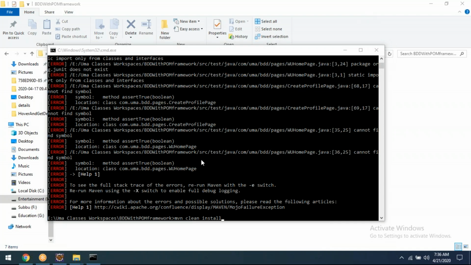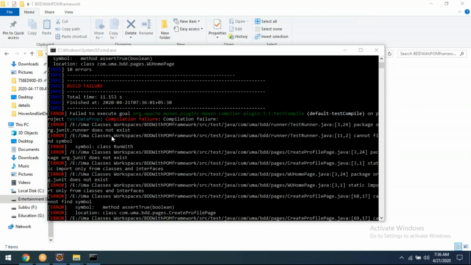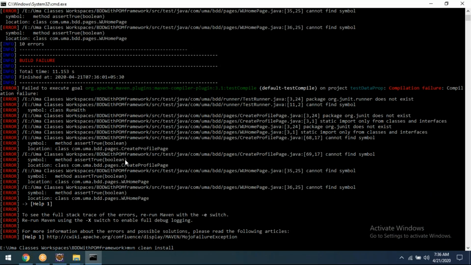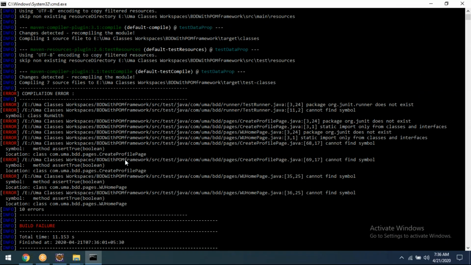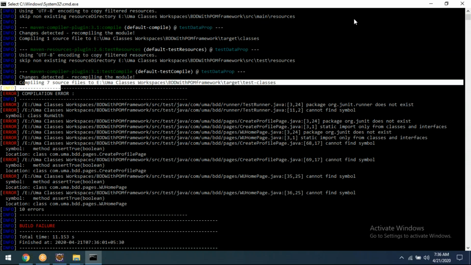Now you are able to see we have some issues. Package runner does not exist. But if you run in Eclipse, it will be good. You are able to see here how many source files there are: 7 source files.